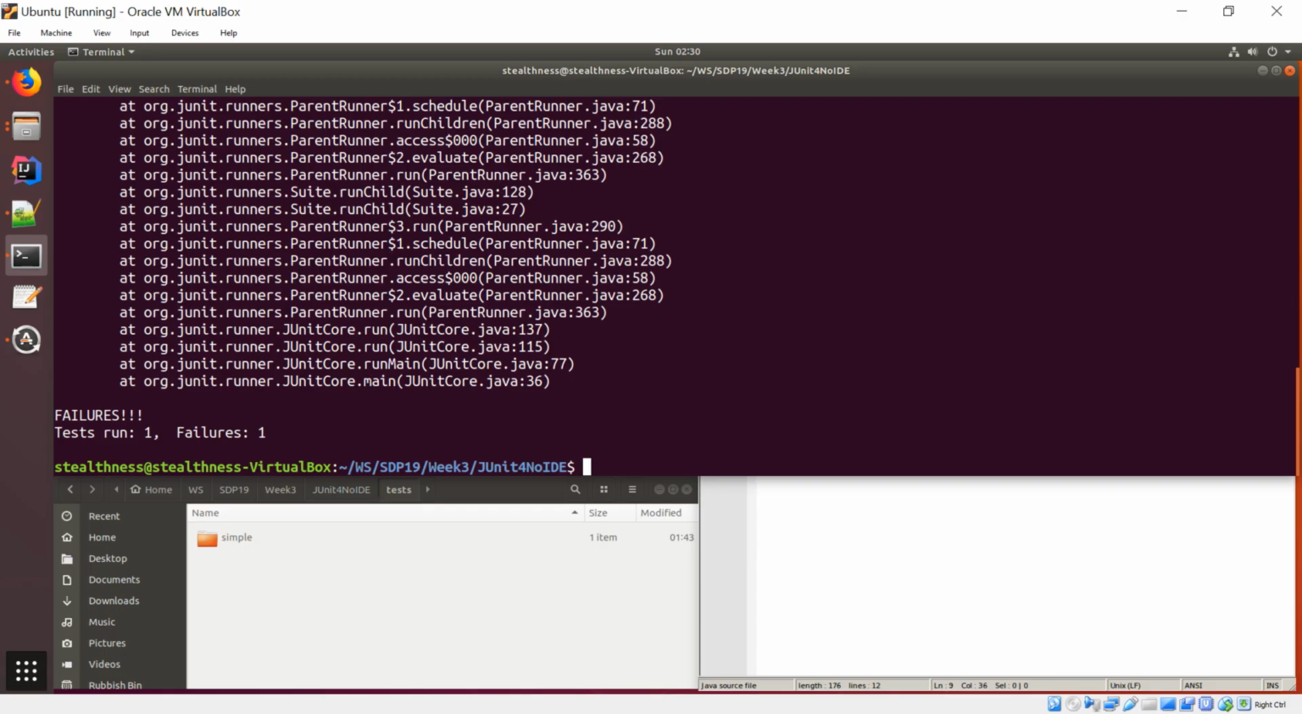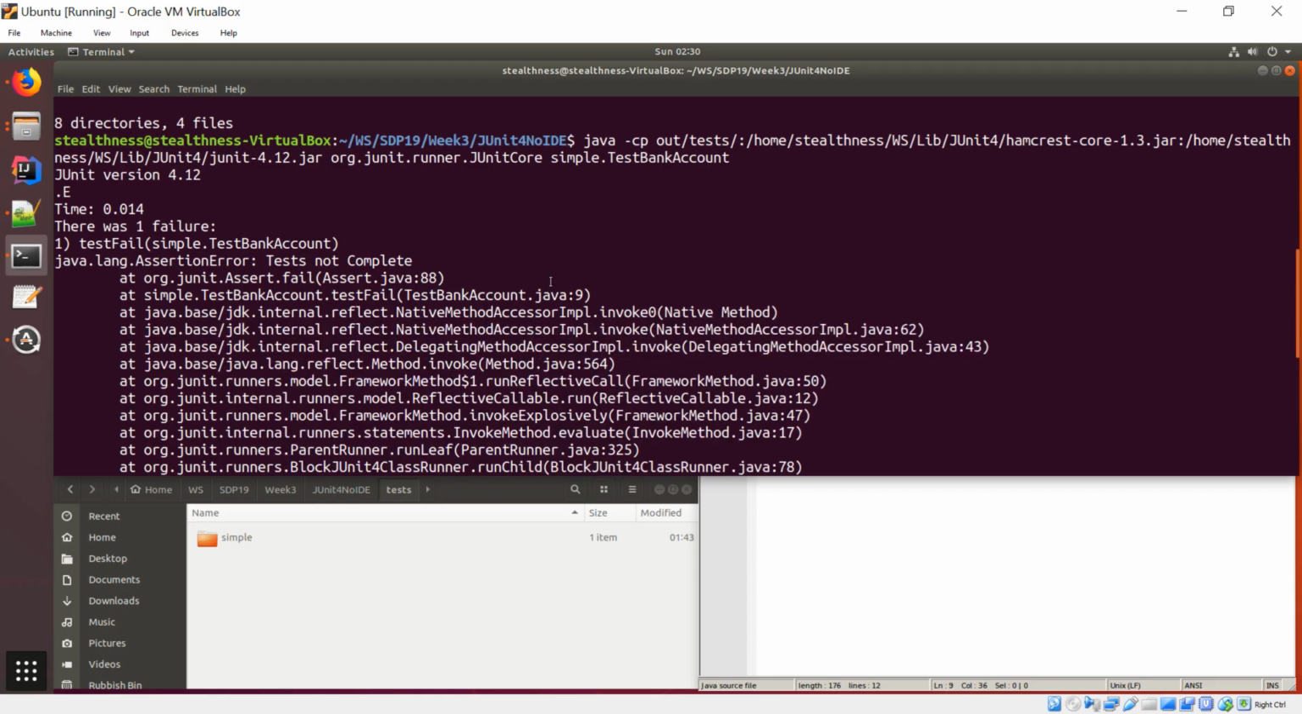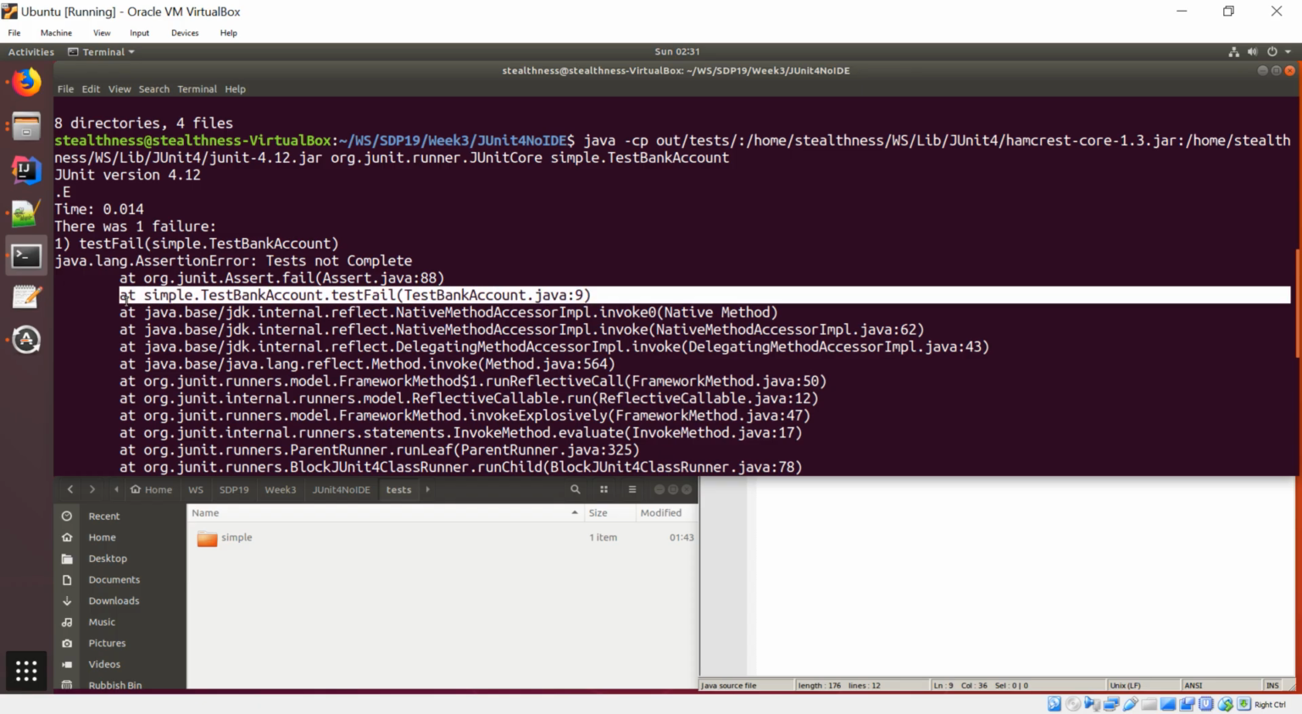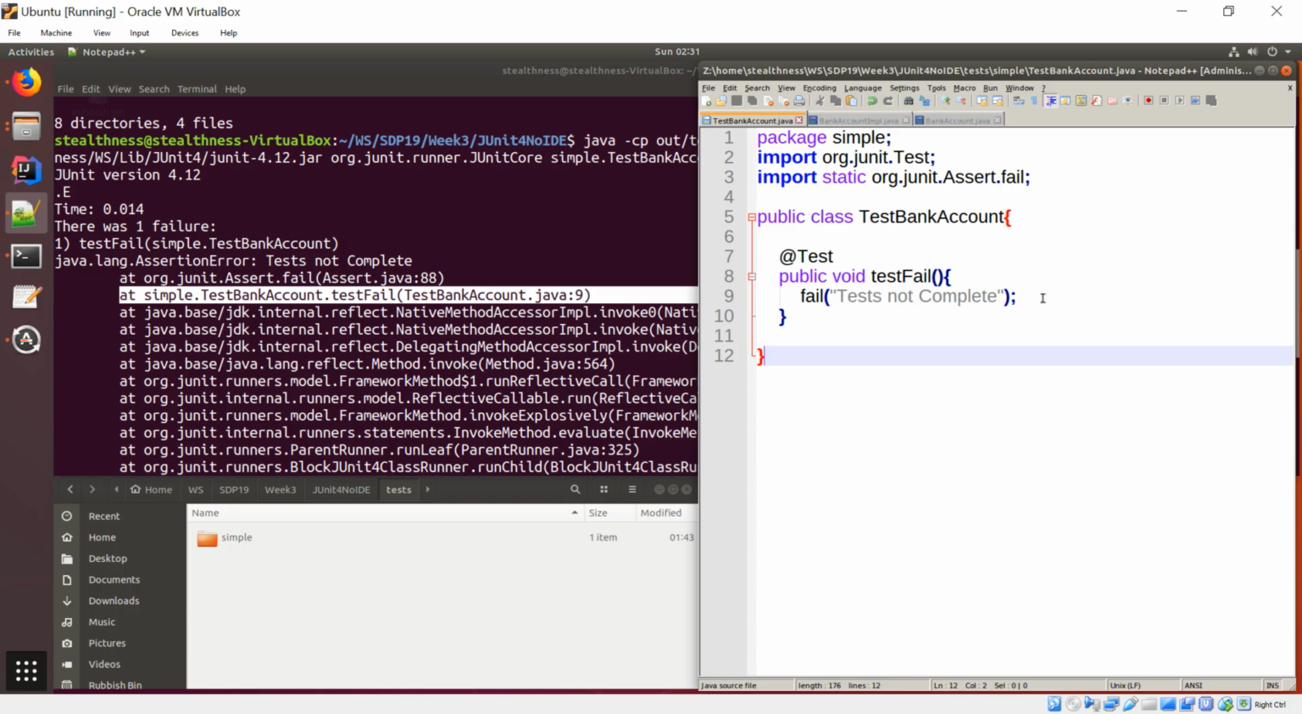Okay, and as we can see, as pretty much expected, since we only had that one method fail, we can see that it actually did fail. It says there was one failure. And it even tells us the location of that failure, which was in test bank account.java line 9. So if we go to our file, we see at line 9, well, it failed because it pretty much said fail.